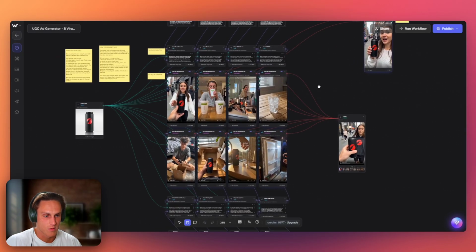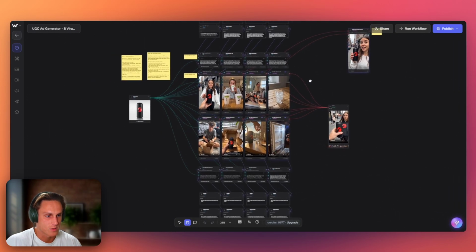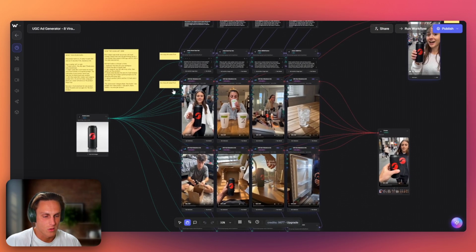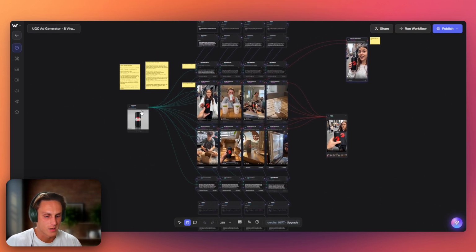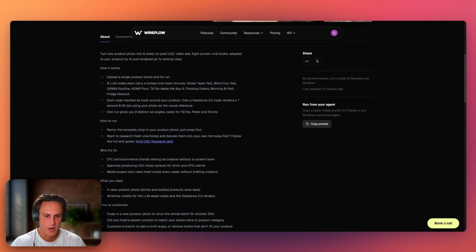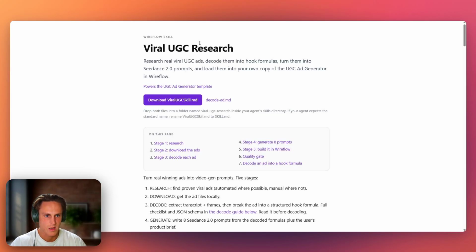Now I'll take you through the whole process end to end. So we'll start with the Claude skill, then I'll change the product, we'll get new hooks, and I'll run the whole workflow end to end. All right, so I'm back on the workflow page now, and I've come here to grab the Claude skill. So I'm just going to click that.